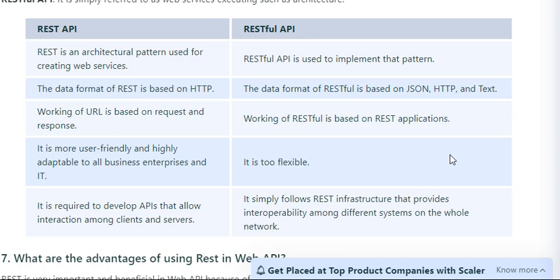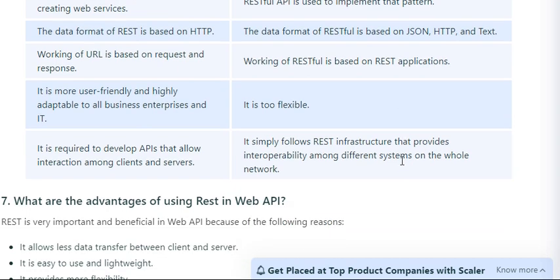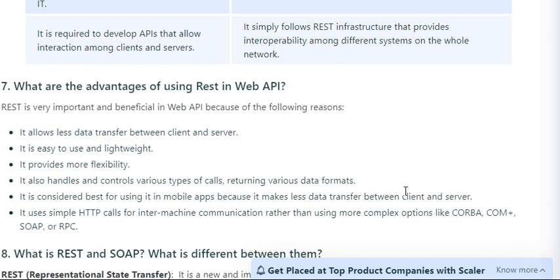It is more user friendly and highly adaptable to all business enterprises and IT. It is very flexible. It is required to develop APIs that allow interactions between client and servers. It simply follows REST infrastructure that provides interoperability among different systems on the whole network.